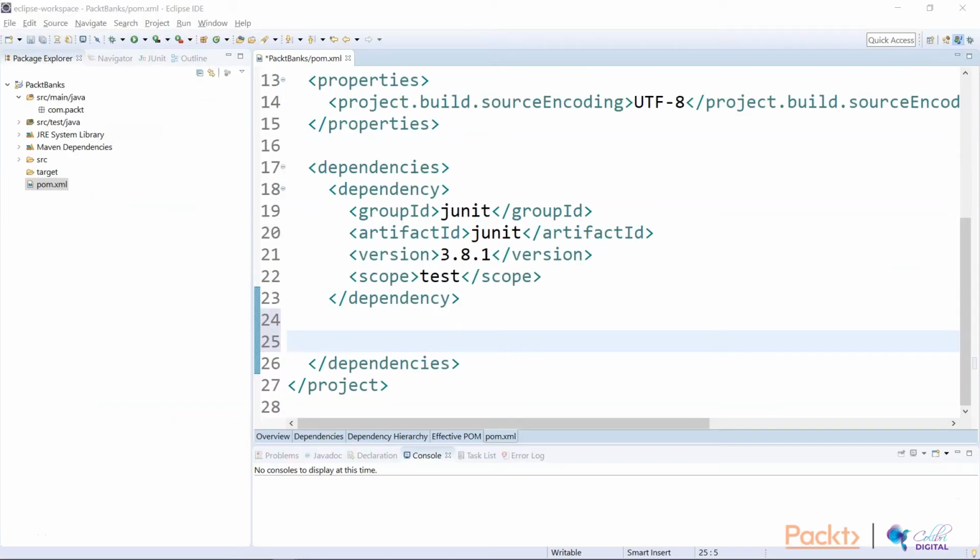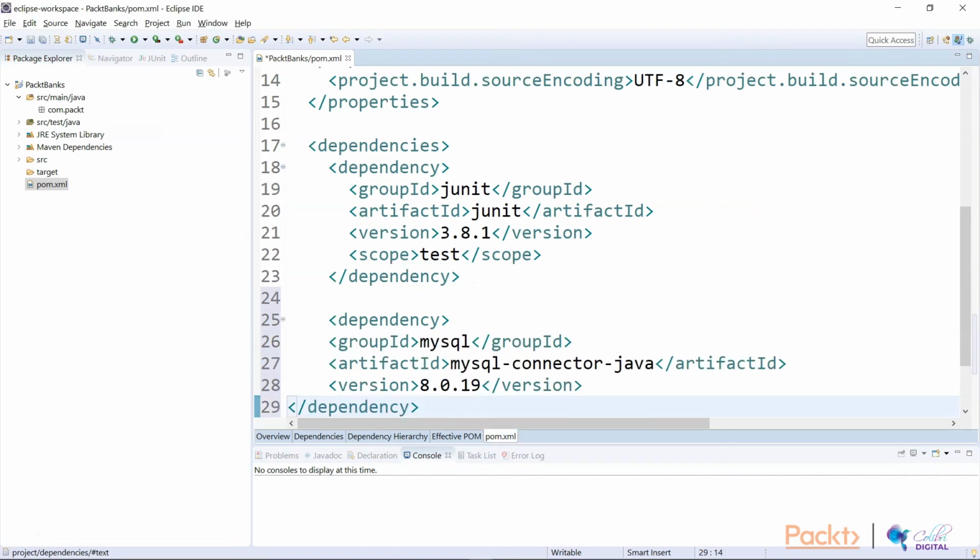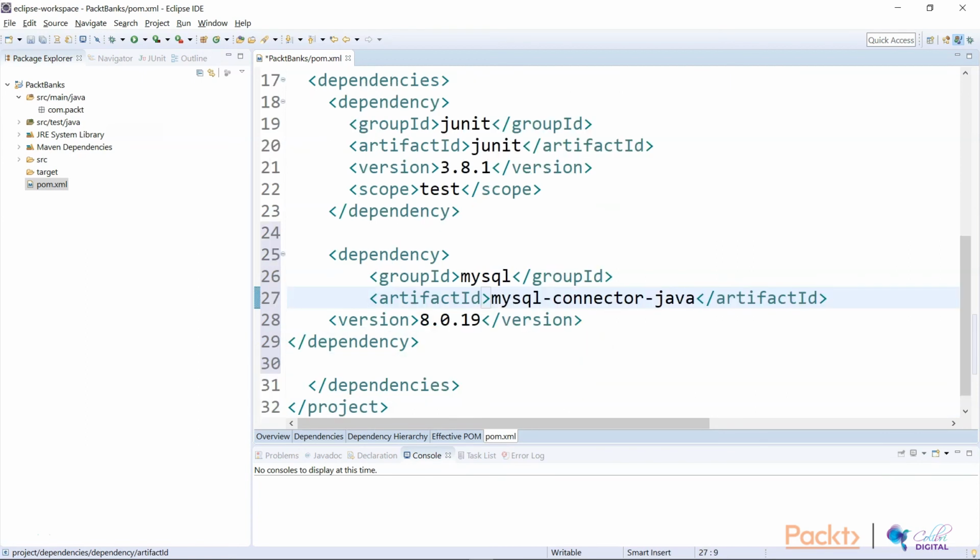Right, now that we're back with the POM file, what I'd like to do is paste the dependency, the MySQL dependency. What I'm going to do is just format this. I really like to make sure that my formatting is correct. Okay, there's the version, there's the dependency, so that's a dependency unit on its own. There's the version and so on and so on.